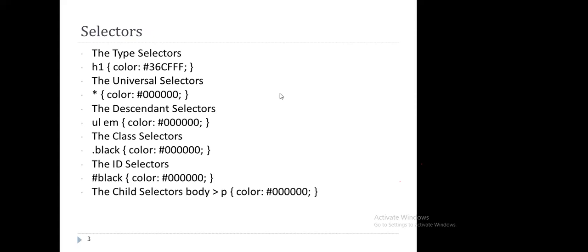Next is the universal selector. What is the universal selector? We are not defining for a particular tag, we are defining a color with a star. There are also the ID selector, the class selector, many things. Let's move further.